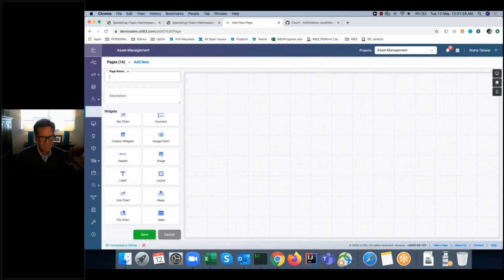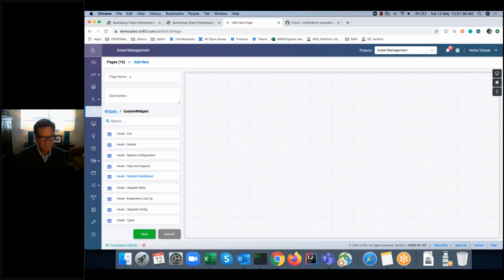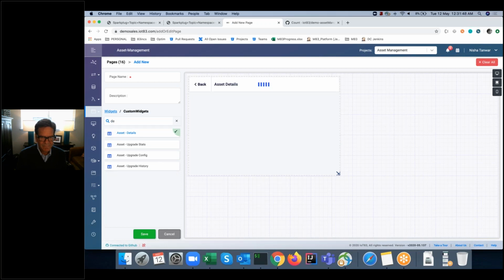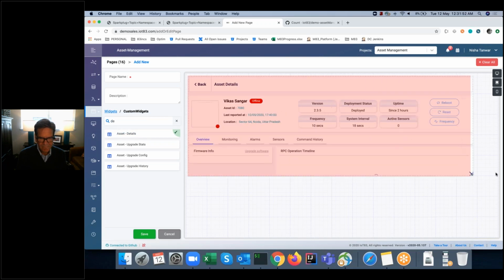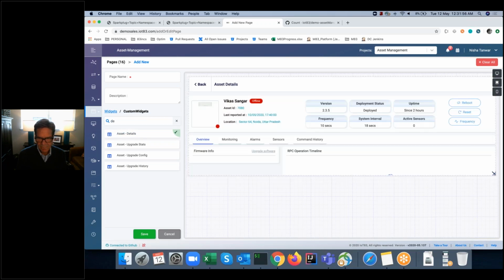So we have something called custom widgets. You have a whole list of custom widgets there. Let's suppose you say, okay, I have a detail widget. You pull up that widget, you put it here. That becomes your custom widget. It will get displayed here, and it will show you this is the view. Now that's a very rich custom widget.